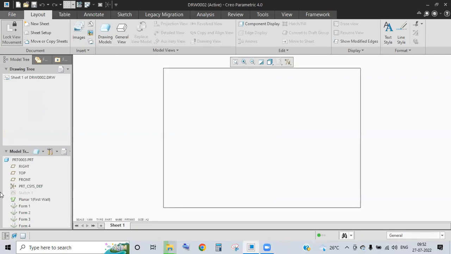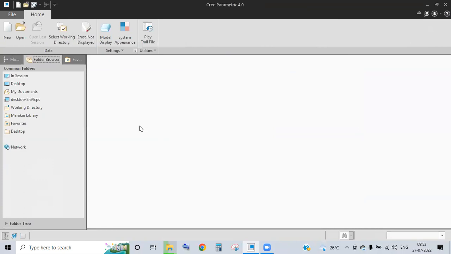You can see here, whatever. I was not supposed to get this one. My intention was not to open the sheet metal part. Actually, I wanted to open a different one. So I'll just close it.